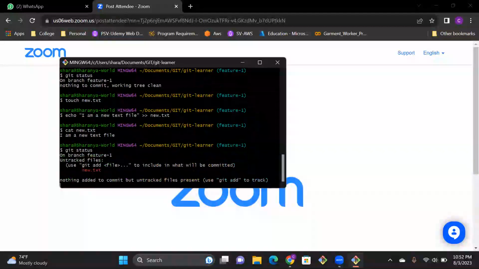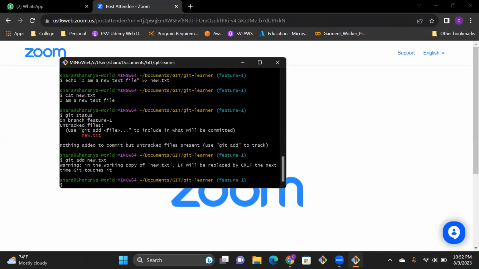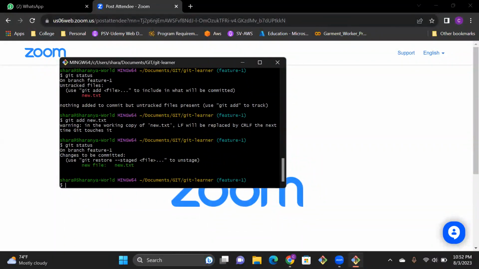Now it is clearly saying there is one untracked file, meaning it is an unstaged file. If you want it to be staged or tracked, you use git add new.txt. So please do it. Now can you check the status? Okay, now it has been added here.